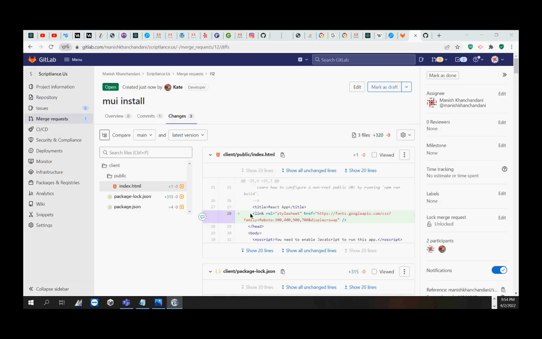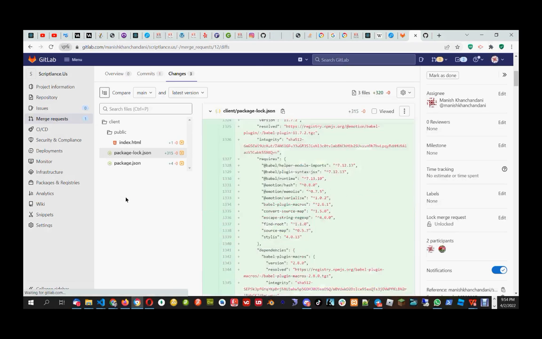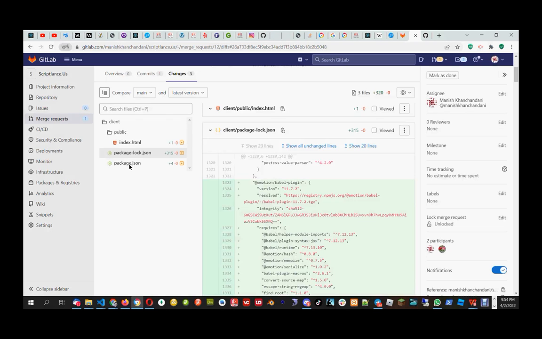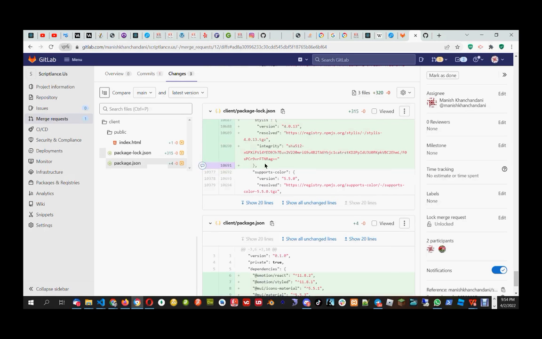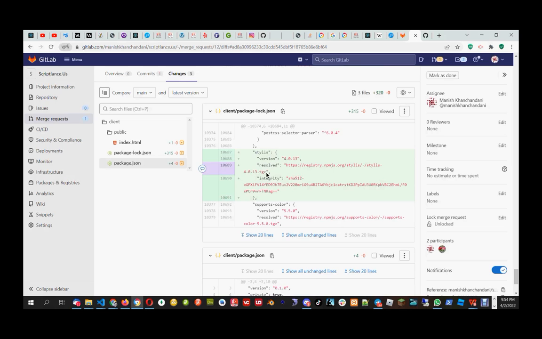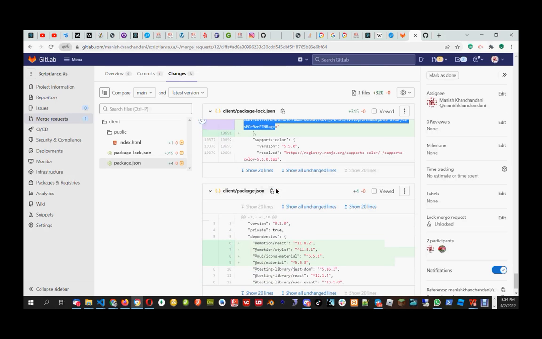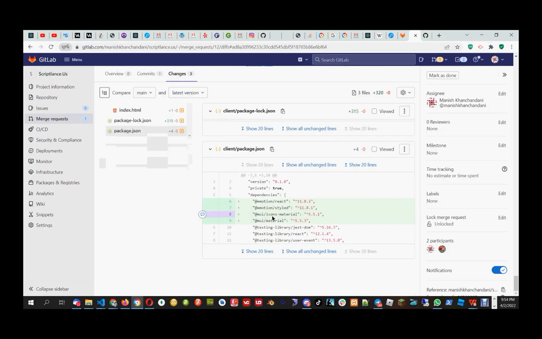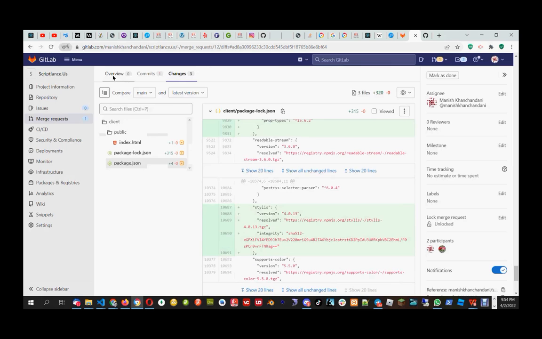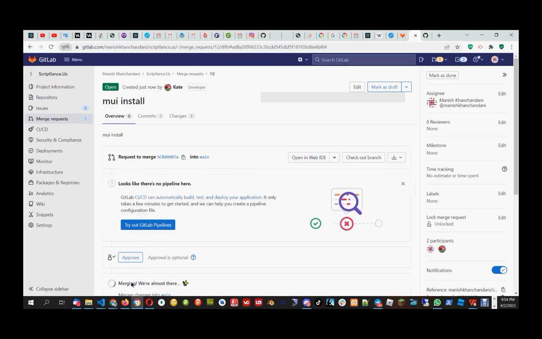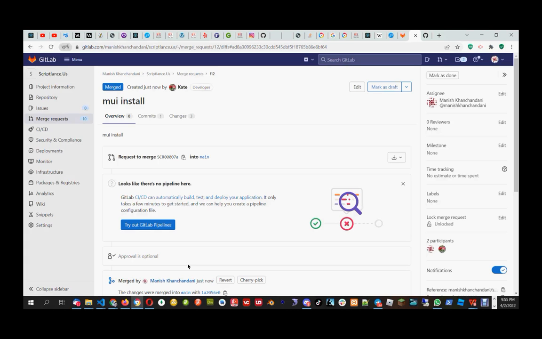Now I will see what change she has done. She has done this change. Package.log I don't want to see. I will see in the package.json. This got added by the npm install. That is correct. I feel everything is correct. I will go here and I will merge it. Okay. So we did one by one with Kate and Anand.